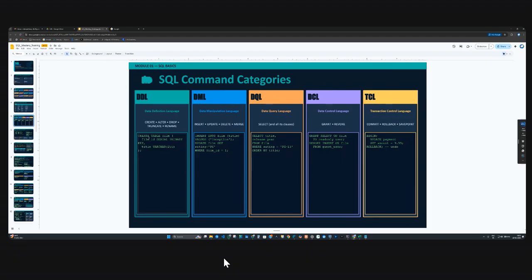DDL we have already learned: data definition language, and manipulation query languages. DQL is where we use the select statement: select star, select column name, which you will add with order by, group by. That is called DQL. DCL is grant and revoke, giving access to a database to do some manipulation, or revoking that. You can use grant, select. We'll do all this one by one.